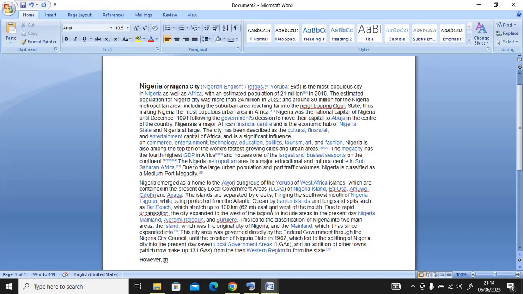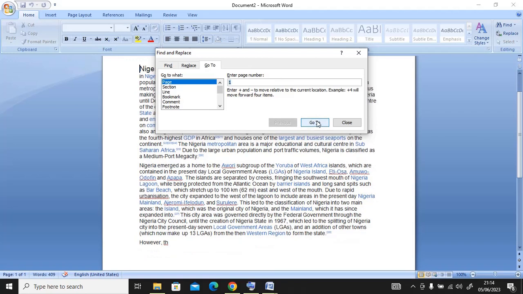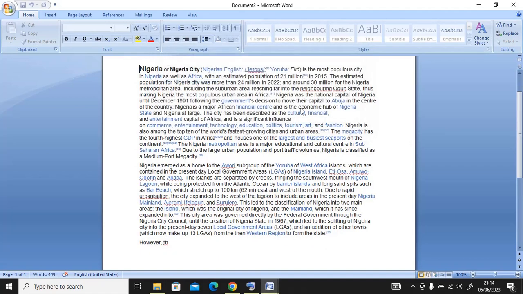The next one is go to. Control G is go to. Like you may have 100 pages. Maybe you say, let me just go to what is there in page 90. So this is where you type it. Enter the page number. If I type page 1, because I'm just on one page now, it's still going to remain on this page.